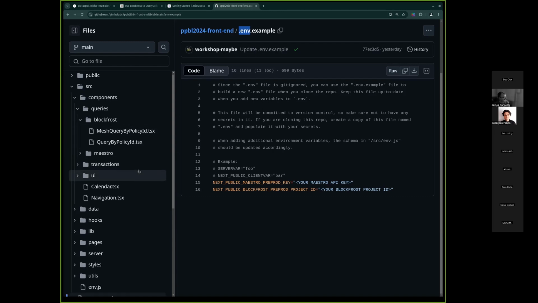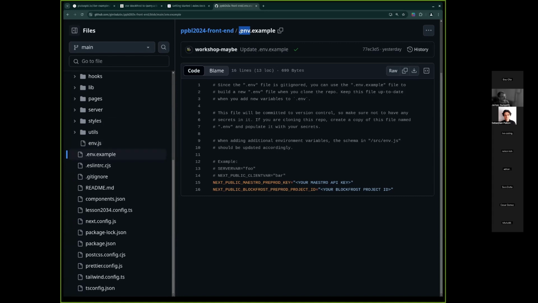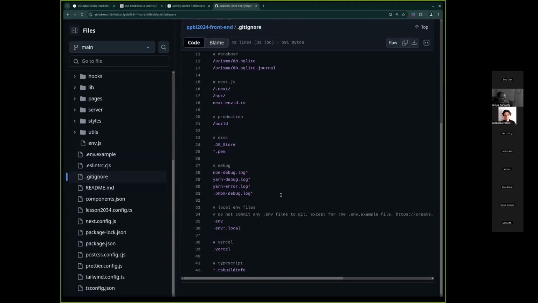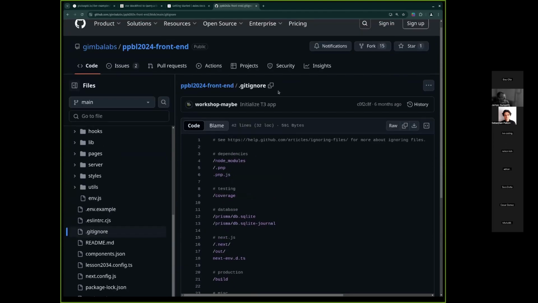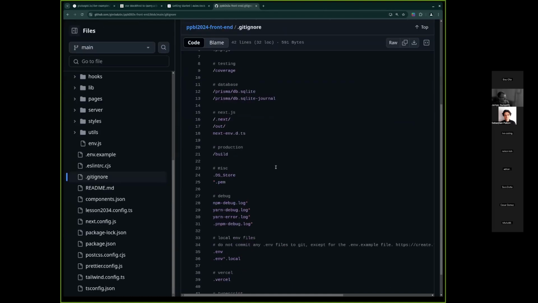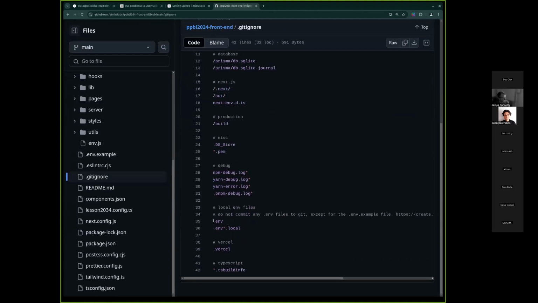Now, why doesn't my .env file show up in the Git repo? Here's why. The .gitignore file shows us all of the files that we are not going to include in our Git repo. And you can see one of the files that does not get included is .env.